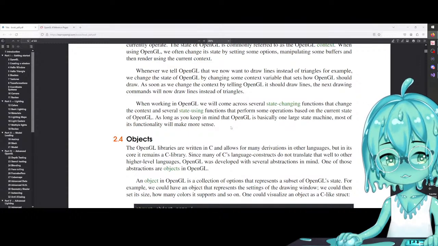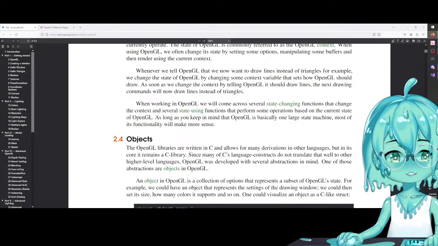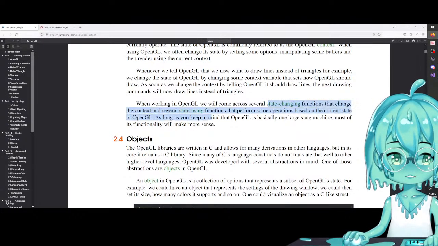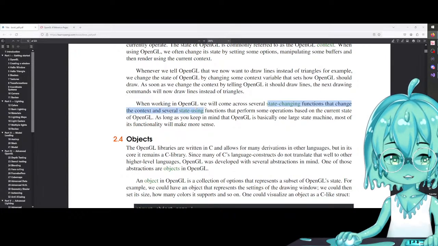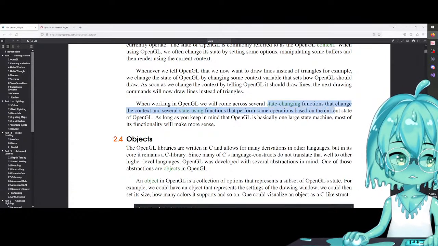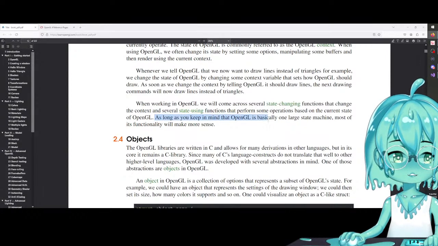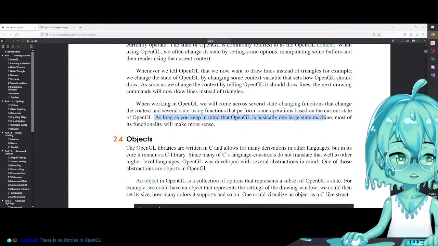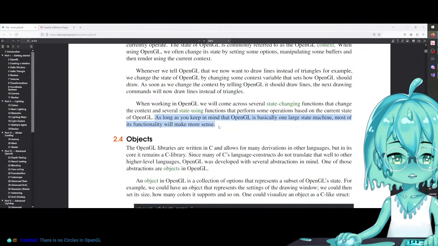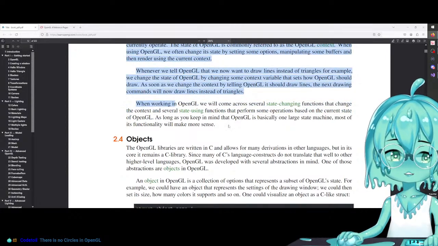When working with OpenGL, we will come across several state-changing functions that change the context and several state-using functions that perform some operations based on the current state of OpenGL. As long as you keep in mind that OpenGL is basically one large state machine, most of its functionality will make more sense. I wonder how this works with concurrency.